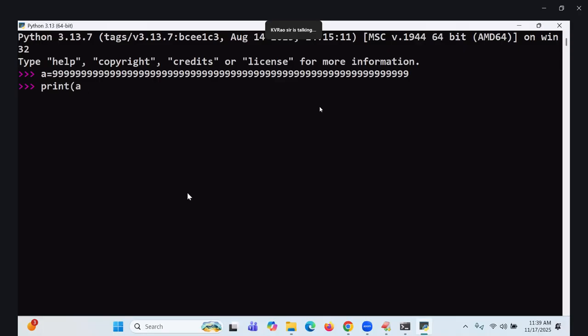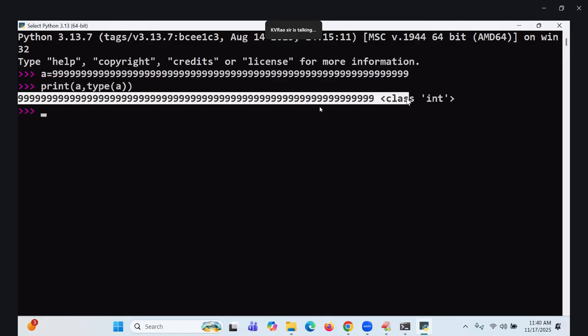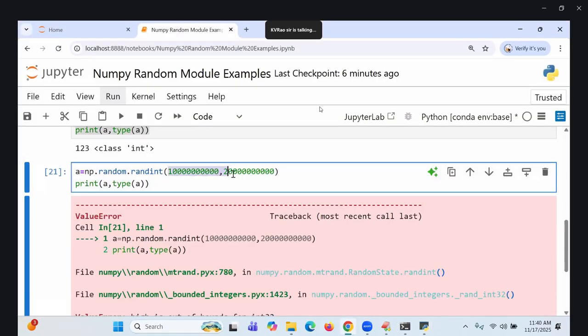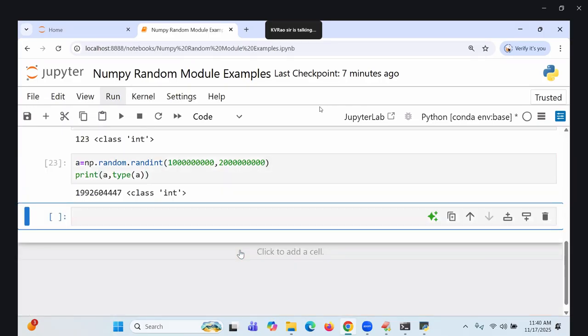Print of A comma type of A, which is allowed by default. It is not allowed even in other languages. The number which I represented today is beyond the scope of a representation called int 32 bits. How many bits is it saying? 1, 2, 3, 4, 5, 6, 7, 8, 9, 10. So I will just take that off. It is going to give you one number.